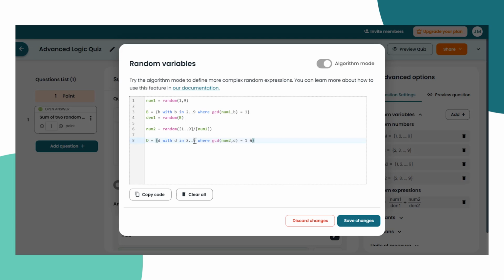We just need to add one additional condition, which is that this value must be different from the denominator we found earlier. We then select this second denominator as a random value from D, and now we have all the ingredients needed to calculate our solution.